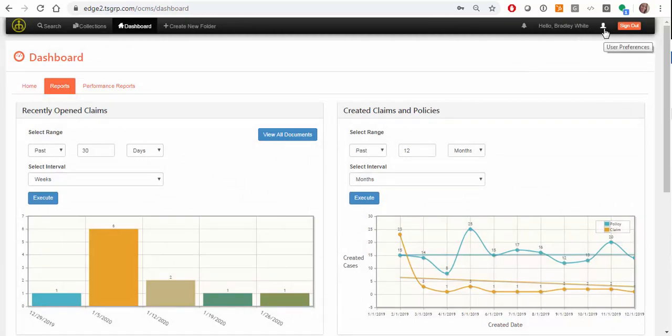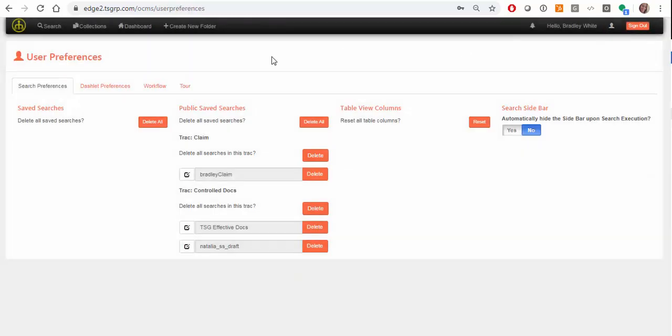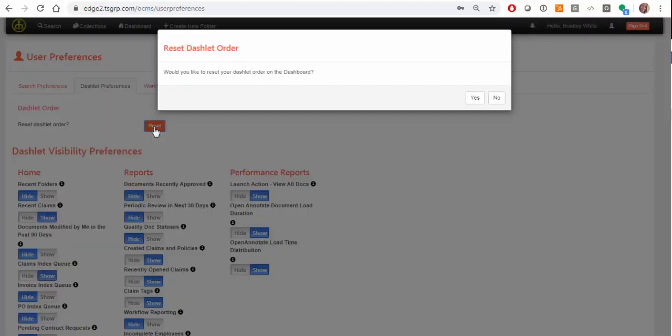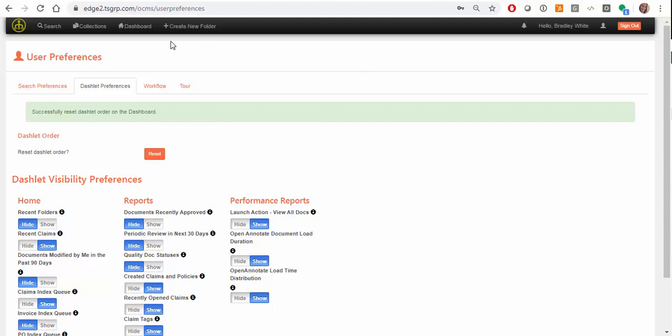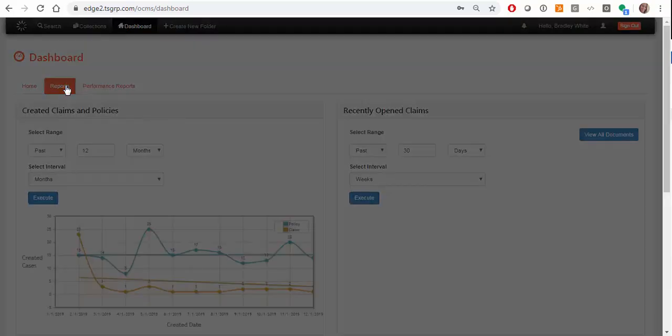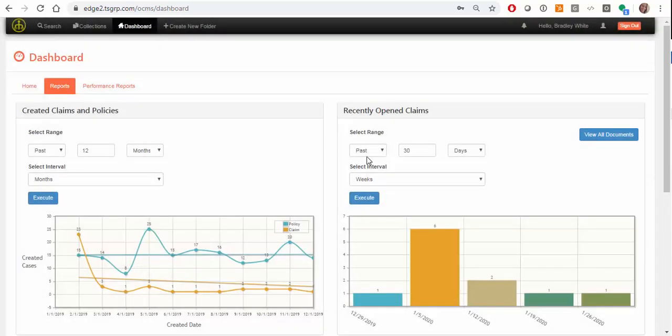I can always click on User Preferences in the upper right-hand screen to make additional updates. I have the ability to show and hide widgets both on the home screen and in the Reports area, as well as reset the dashlet order to be the default settings. Now, when I return back to my dashboard, I will see I no longer have that documents modified in the last 90 days. And when I go back to my dashboard, my report order is reset.